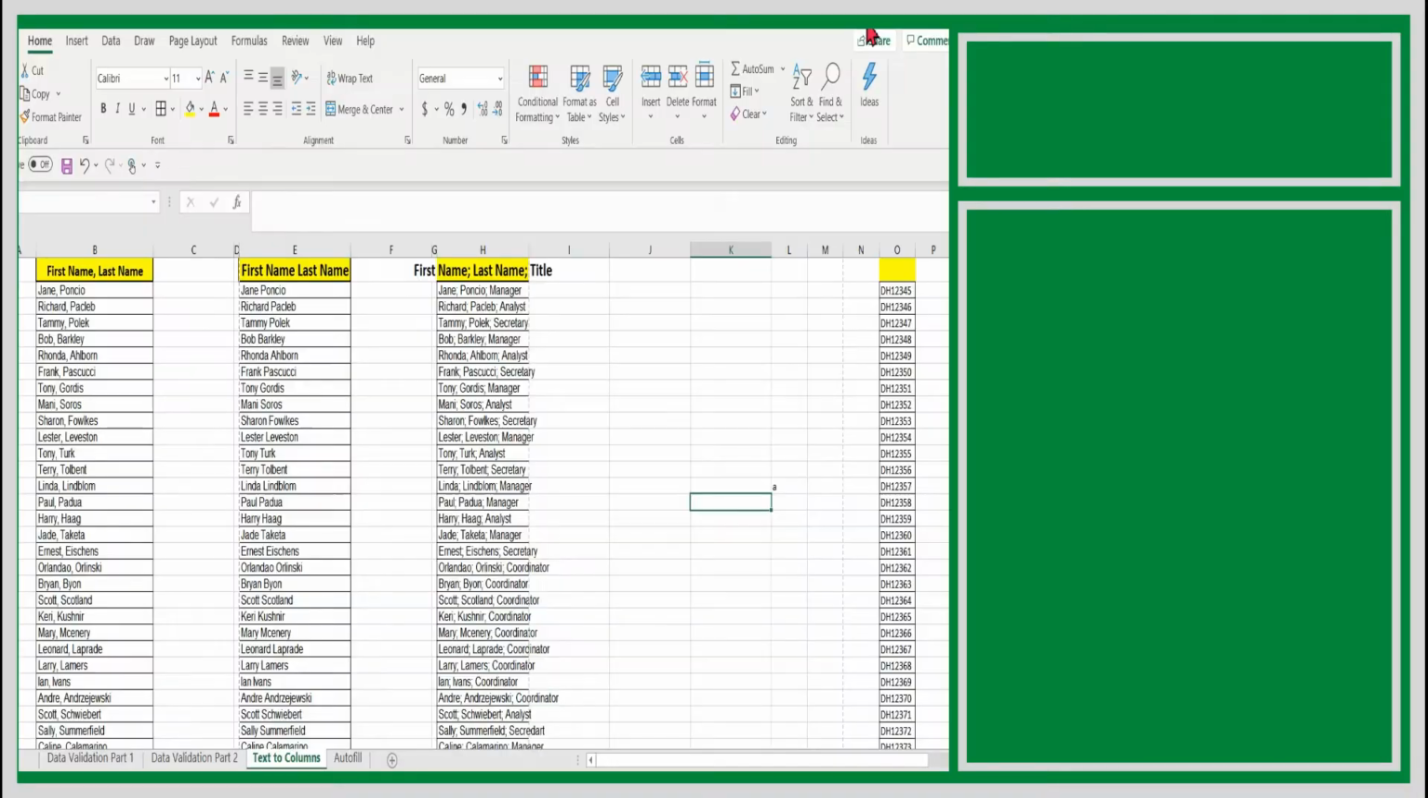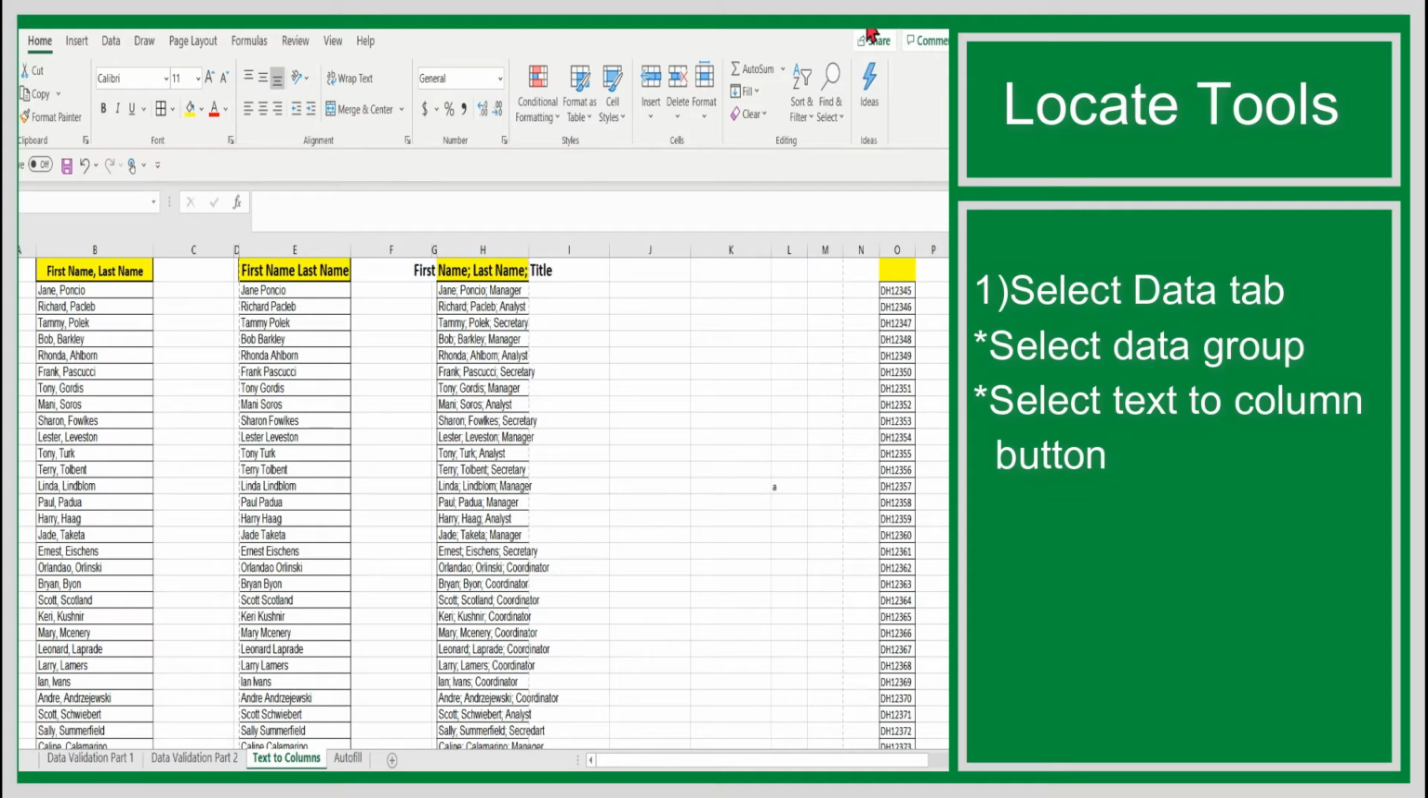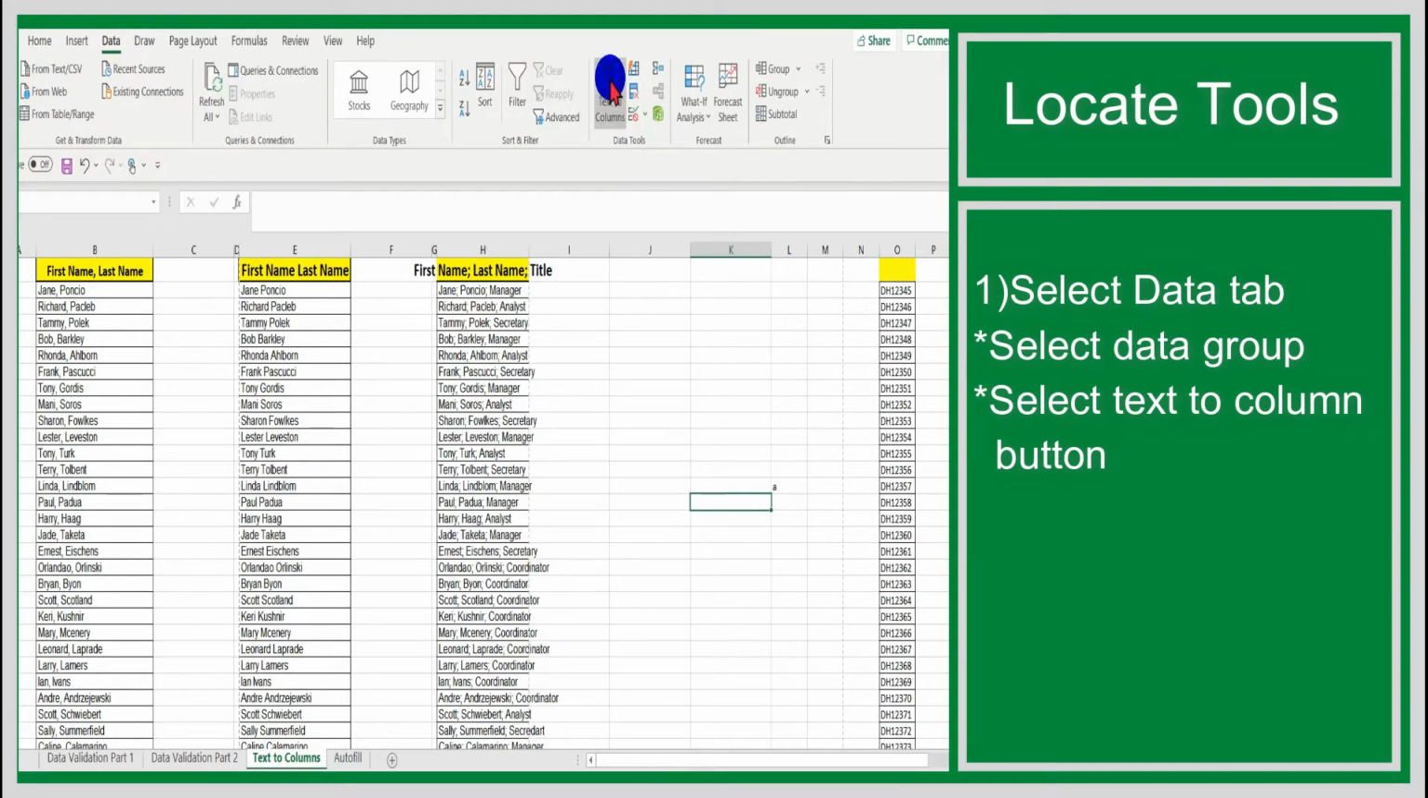If you find that you need to separate data in Excel, you will find this next tool extremely helpful. Let's begin by locating our tools, and then we'll do a demonstration on how this tool can work in your favor. Let's go to the Data tab. Let's go to the Data Tools group, and here you will locate the Text-to-Column command button.